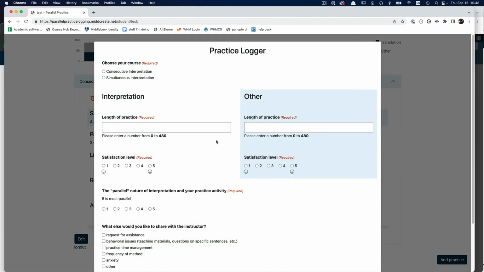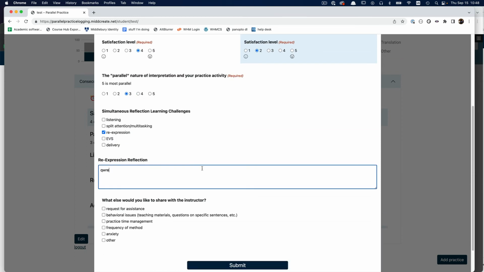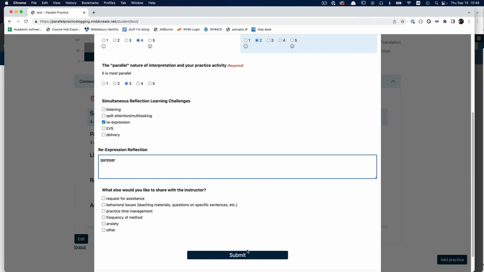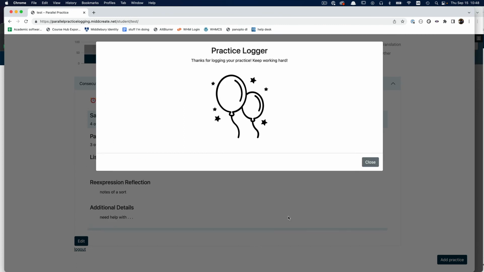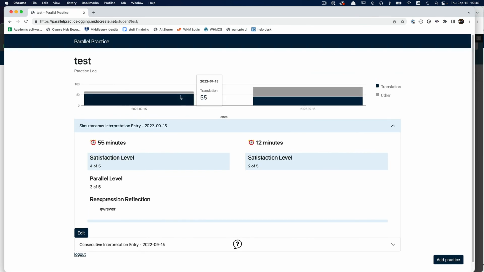And then as you add practice, and if you're in two courses, you can just choose whichever one of these that you want. So let's just see what it looks like. And if I don't have anything else to share, I can just hit submit. And there we go.